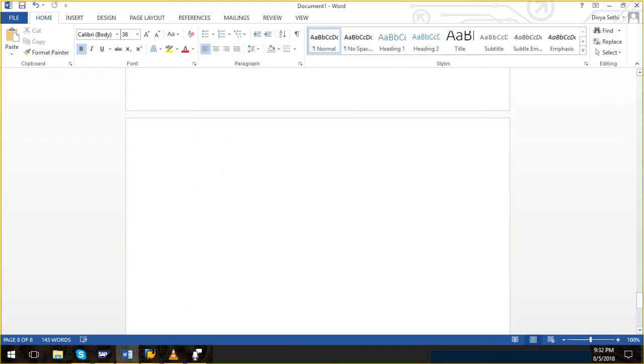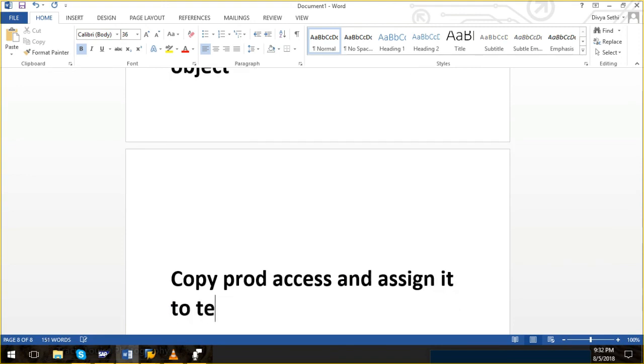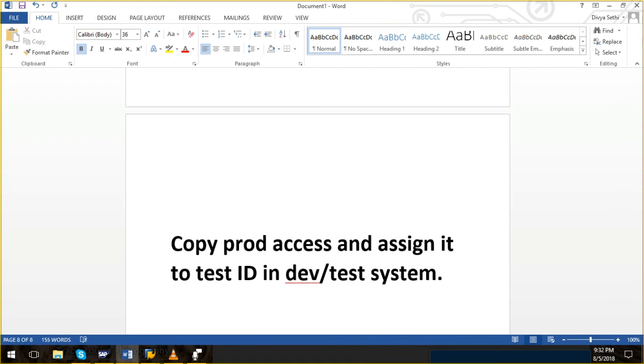So copy production access and assign it to test ID in development or test system. Okay. Once that is done, then you give them the credentials to work. Okay. And then once they start working, they will get the same errors which they got in production. And then you rectify those things.